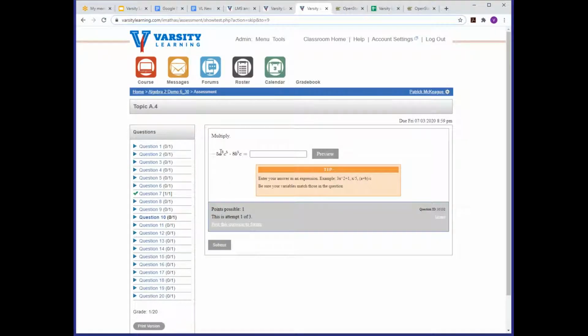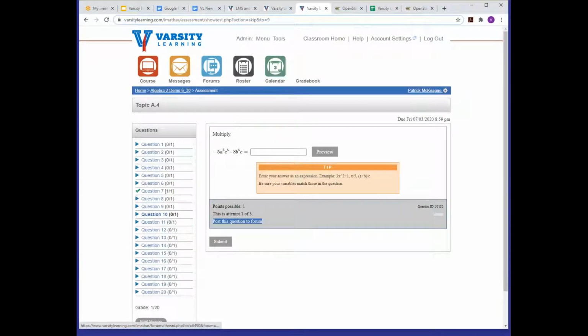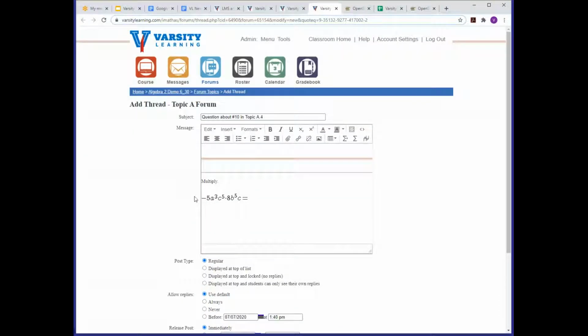email. But the idea of forums is if somebody in your class has a question about this problem, maybe other students do as well. So the student can ask for help by posting this question to a forum. Okay, so I click post this question to a forum. It tells everybody in the class this is a question about number 10 in topic A4.